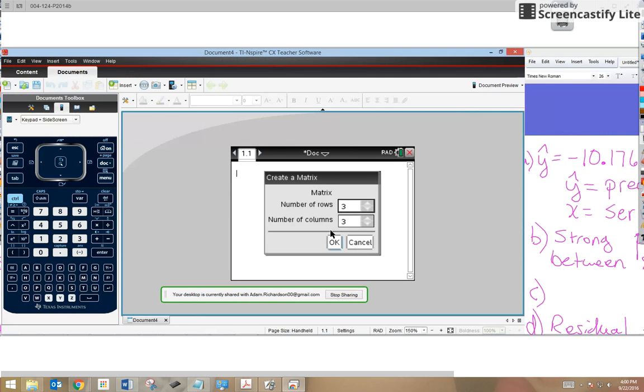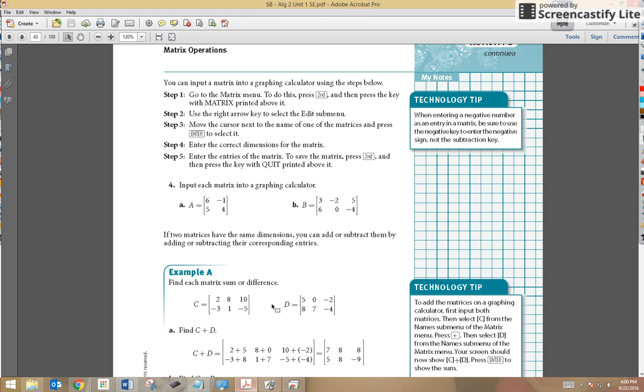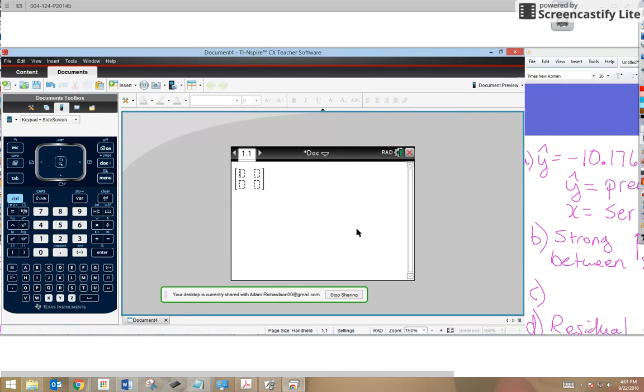If I choose that option, then it gives me the ability to type in a number of rows and a number of columns into the calculator. Okay. So I'm going to input these into the calculator as it says to do. So we've got matrix A is a 2x2. So I'm going to create a 2x2 matrix here. So 2 and 2.